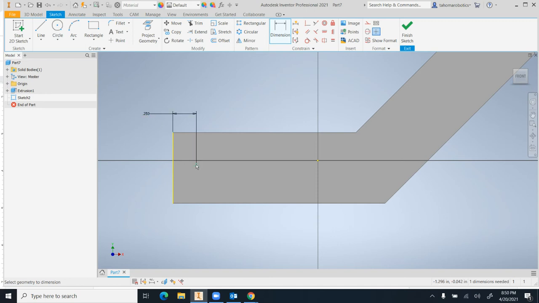Now I want to make sure that this point is centered on this vertical line. I can just go here and dimension that to be 0.375. And that's one way to do it. But I wanted to show you a different way. So I'm going to delete that dimension.